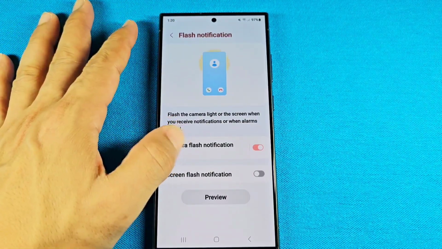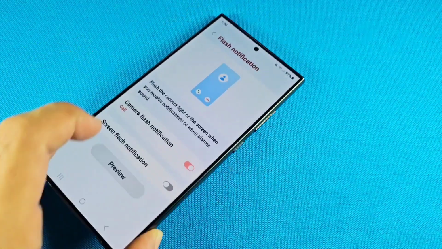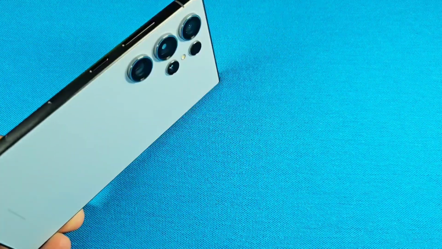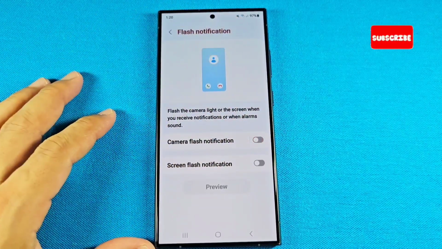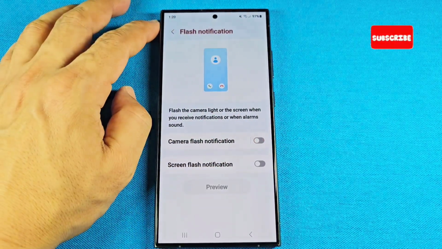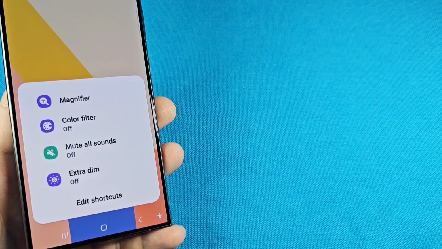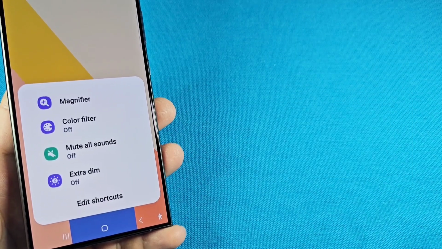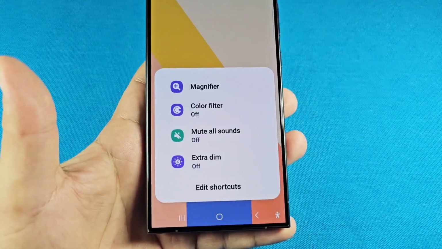Also for the camera flash here, if you want to get an idea of how it works, you can press the preview here and it'll flash for you, letting you know of a new notification. You can come back and turn this off if you don't like it in the near future, and you're good to go.